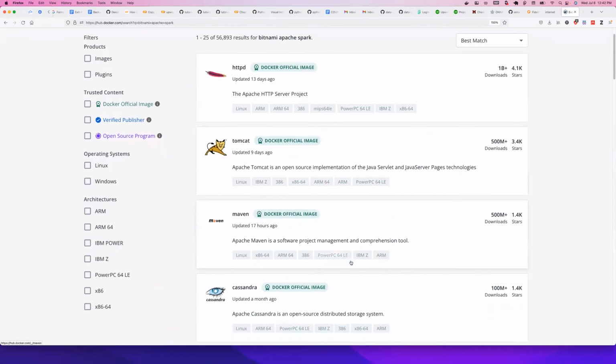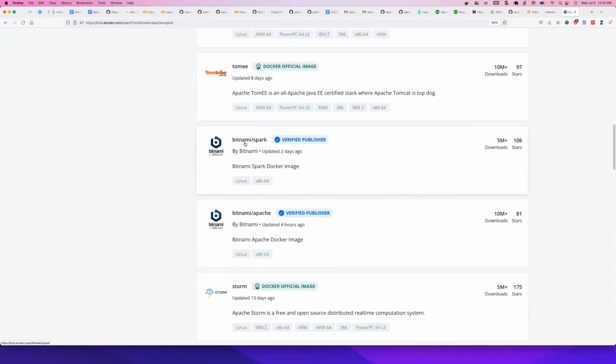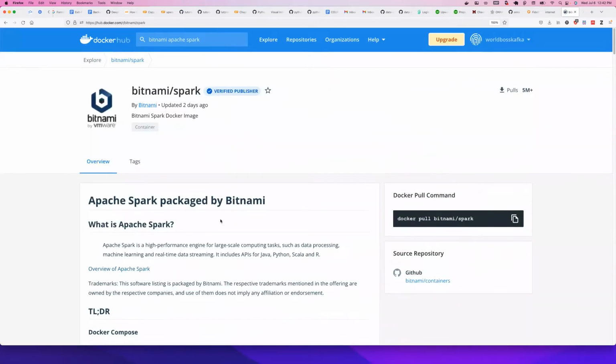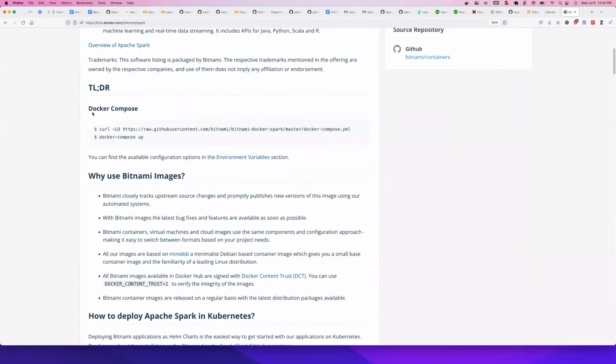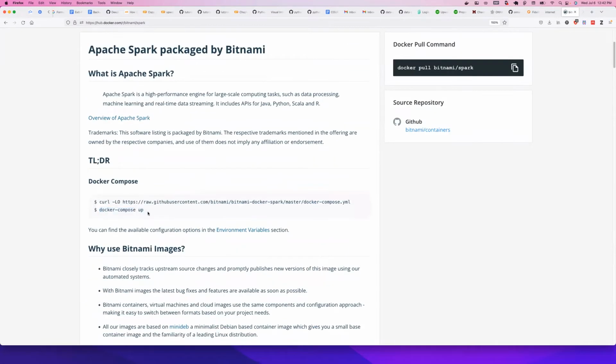You can see so many images. We are going to use this one, Bitnami Spark. It's a verified publisher, so it's a Bitnami Spark Docker image. I'm going to click on this one. Once you click on it, you see how to use Docker Compose. Once you copy this link and paste it in your terminal, you'll be able to download this docker-compose.yaml file, and then the next thing you do is docker-compose up. So I've downloaded this YAML file.